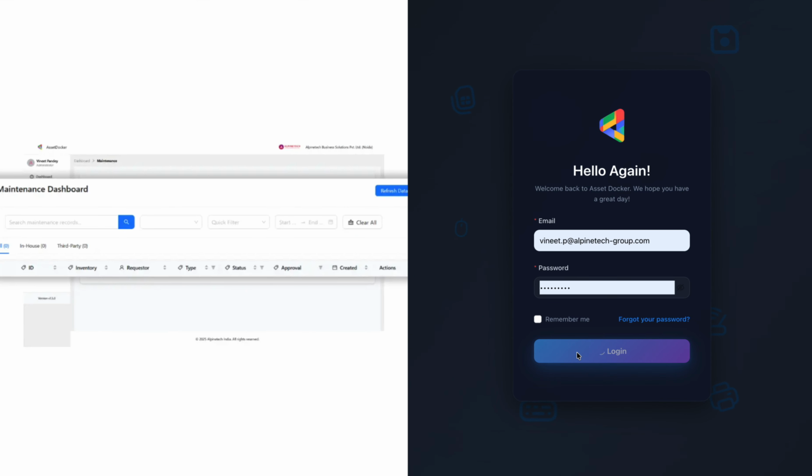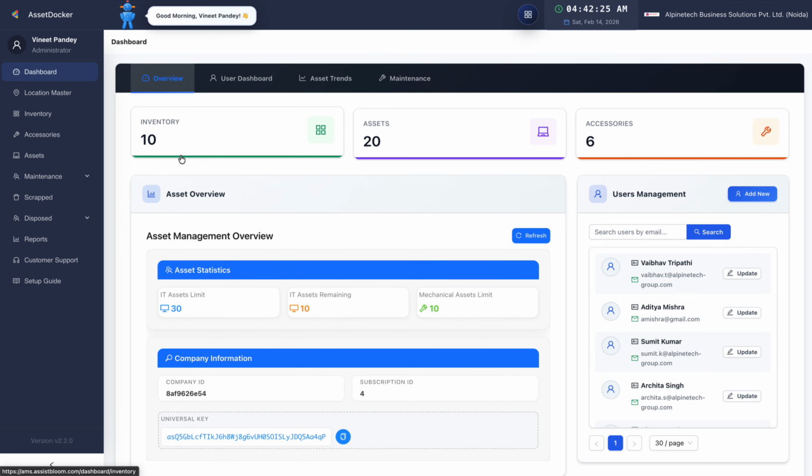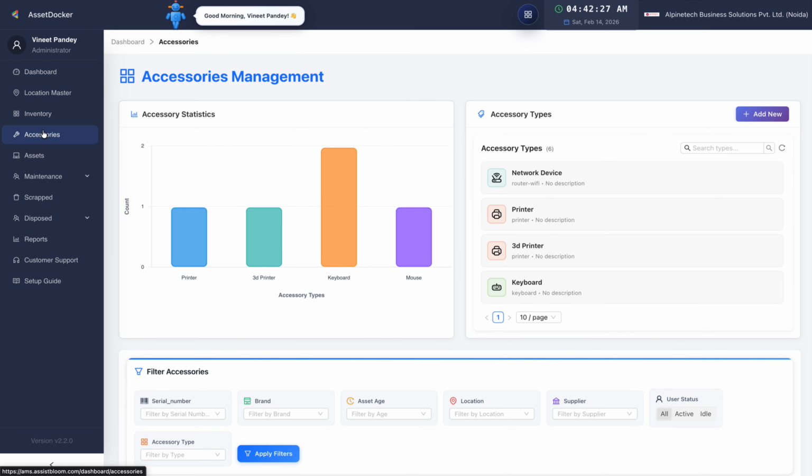Let's get started by logging into the Asset Docker platform. Navigate to the Accessories button located in the sidebar menu. Here, you will find a detailed overview of accessory statistics, displayed in a graph format.